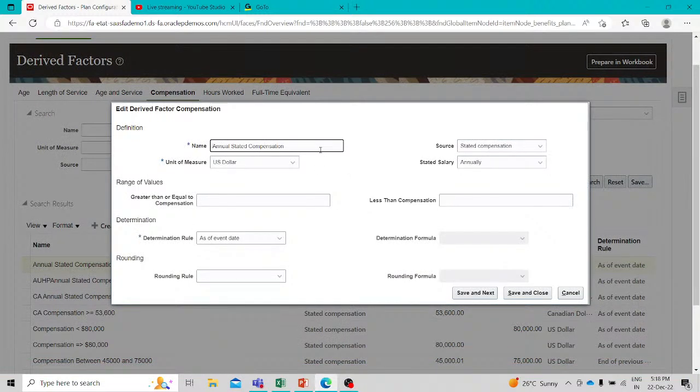Okay, so here we also define the name of the drive factor, compensation drive factor, the unit of measure, and here we have the source. So what's the source? If we selected the stated compensation, then the software is actually going to look at the person's compensation package in the HR to determine their salary.